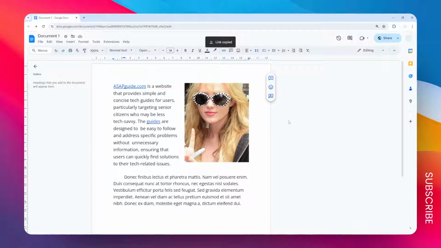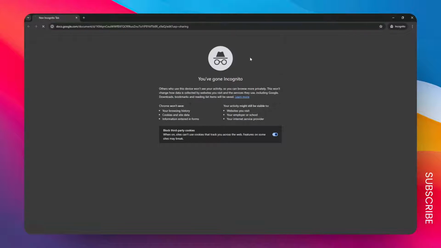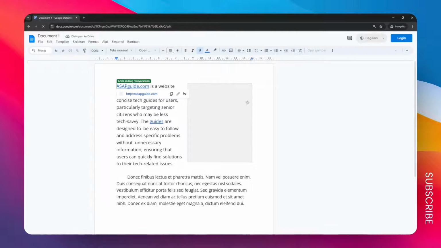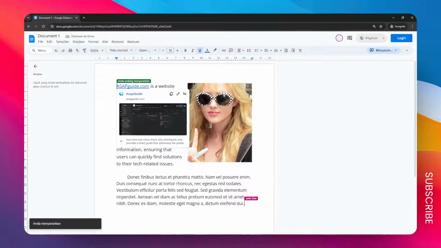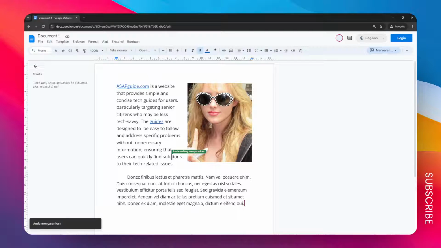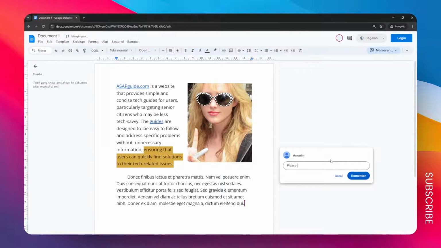And just to show you a quick demonstration, I'm going to open a new private window that I'm not signed in, meaning that anyone can send a comment, can give a comment on the document. So let's say I want to click on this area, select this area, and I want to add a comment to be, please change this. And I'm going to click comment. Okay, this is completely anonymous.